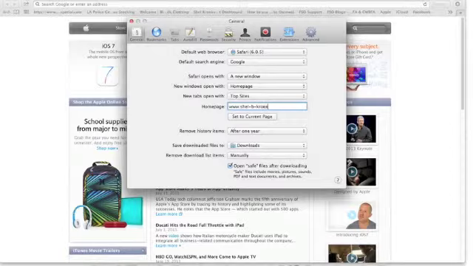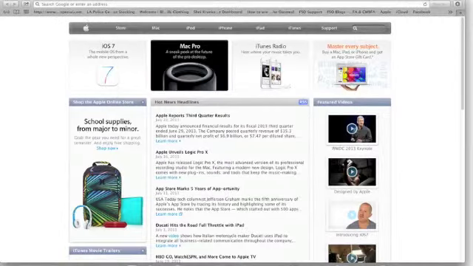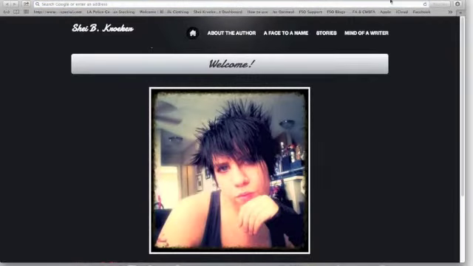I'm going to use my personal web page, shay-b.croker.webs.com. I know that's a mouthful, but here we go. For safety, we're going to hit Set to Current Page. And just to make sure everything works, we're going to close out of the window completely and open Safari back up. And there you go. I have a brand new start page.